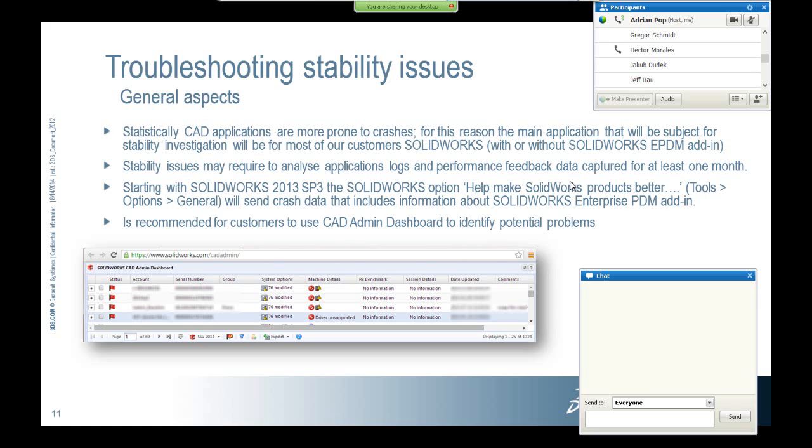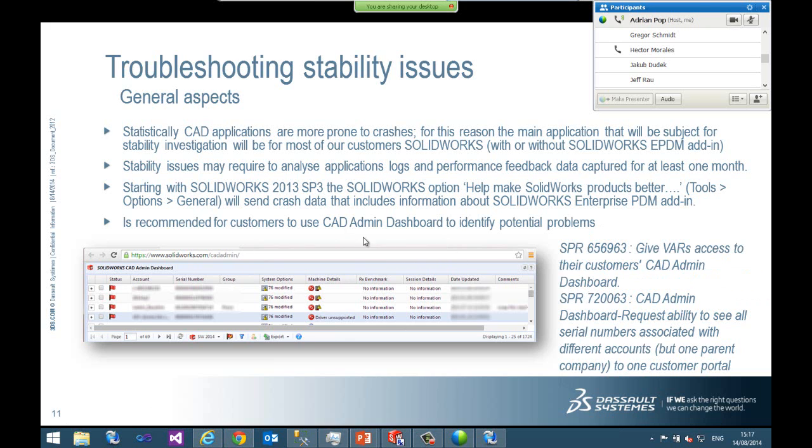And if possible, especially if you want to troubleshoot other EPDM application errors, you should gather on some users those logs, like the EPDM client log, archive server log, and so on. Customers can use this CAD admin dashboard from the customer portal, which is quite useful to have a good overview of each machine's details.